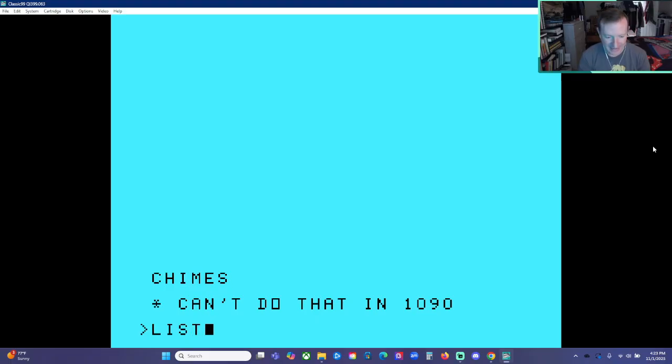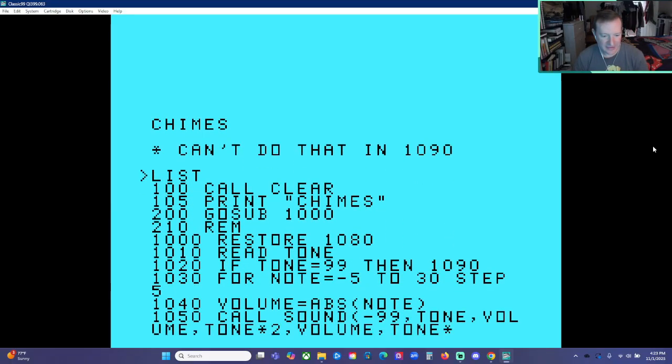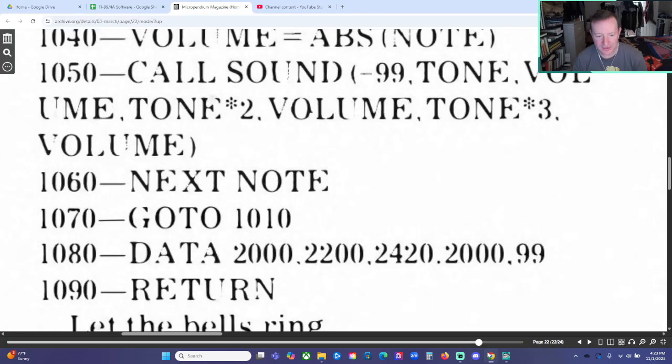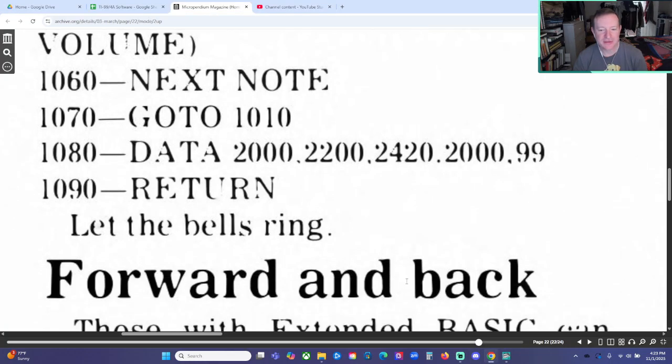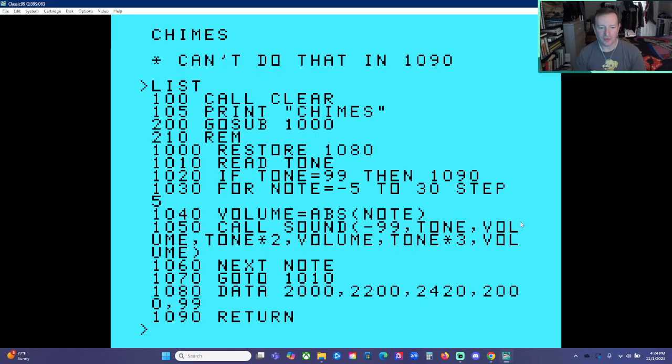Can't do that in 1090. What can't we do? 1090 return. Well, we were getting some chimes. All right, let's look at the program. Can't do that in 1090. Okay, so we start the program. Oh, I see.